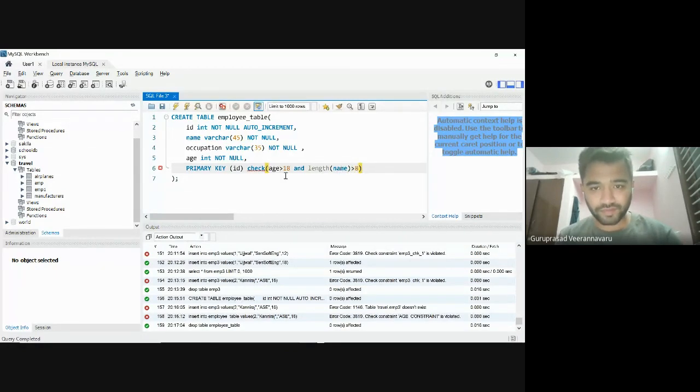Again, why is it not saying anything here? Add a key ID column. Okay, let us put a column. Sorry. Okay, so what have I done? I've added a primary key, and also I'm doing check on two different columns. Age is one column. I'm saying age should be greater than 18. And I'm also saying the length of the name should be greater than 8. So your name should have more than 8 characters.